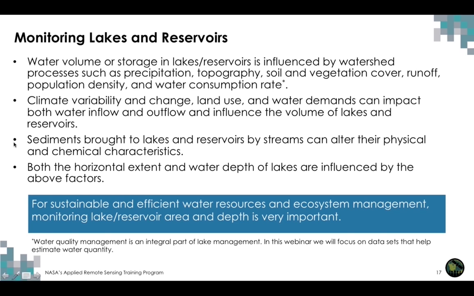Sediments brought in by rivers and streams to lakes and reservoirs can alter their physical and chemical characteristics. And so over time, that is how lake extent and depth can change, so volume can change. Both horizontal extent and water depth of lakes are influenced by all these factors.